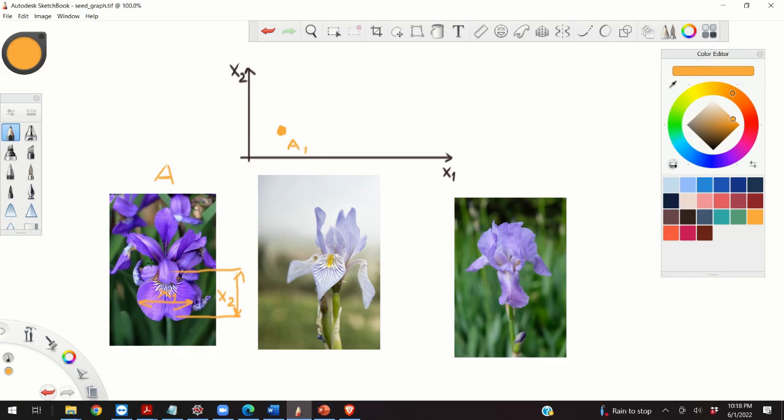Now, for the second example, we can repeat this procedure. We can measure x1 and x2, and we can obtain point 2. And having n examples, we can obtain n points. All these points A1, A2 until AN correspond to the class A.